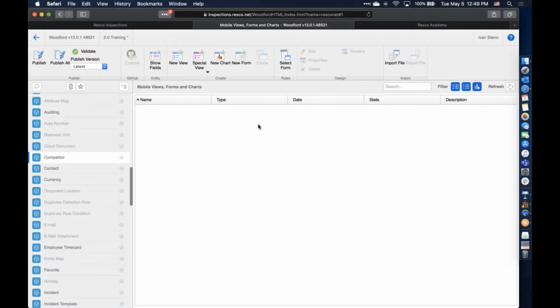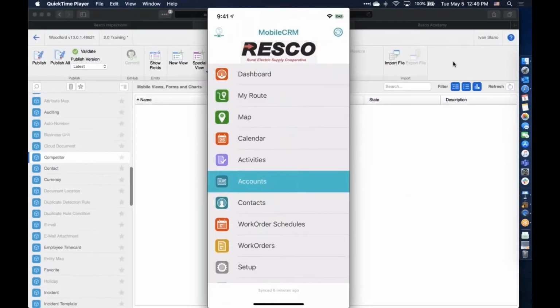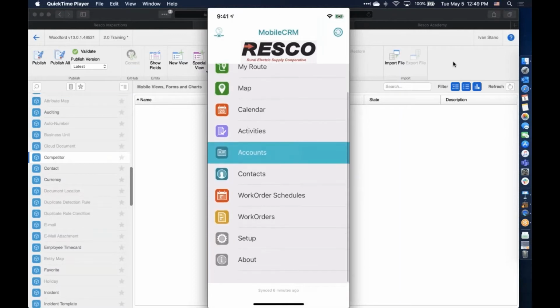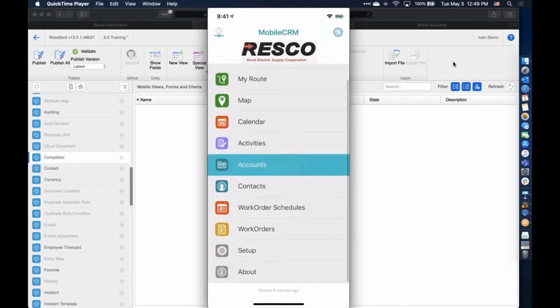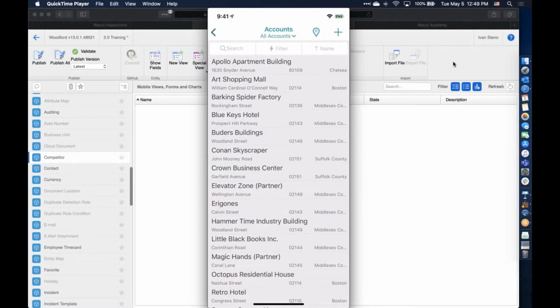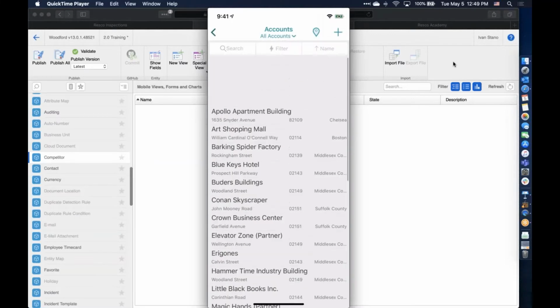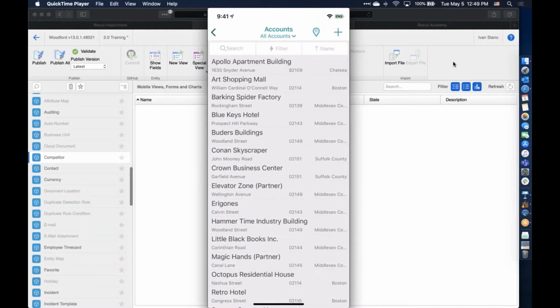First, let's start with designing a mobile view. And what I mean by mobile view, if some of you are wondering what I'm talking about, if I go back to the mobile application on my phone and go to the accounts, first I see a list of all the accounts right here. So this is what I refer to as the mobile view. So we're going to design how one row on this screen looks.